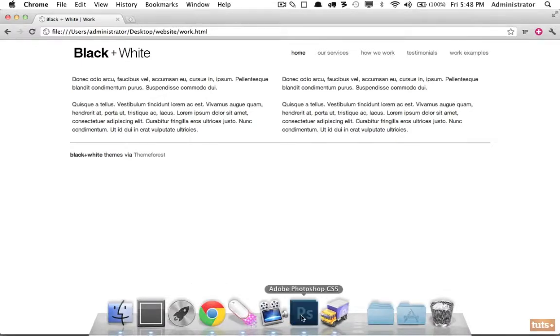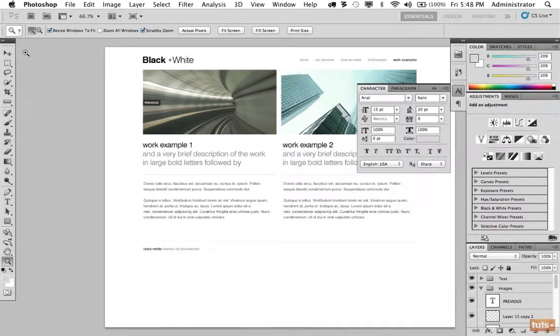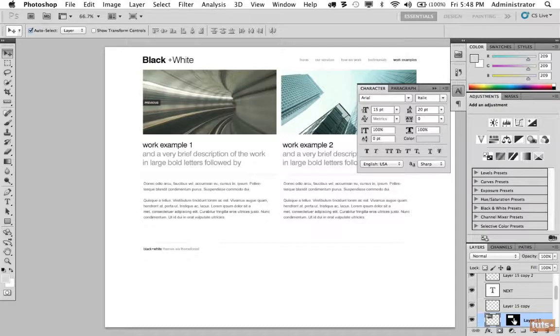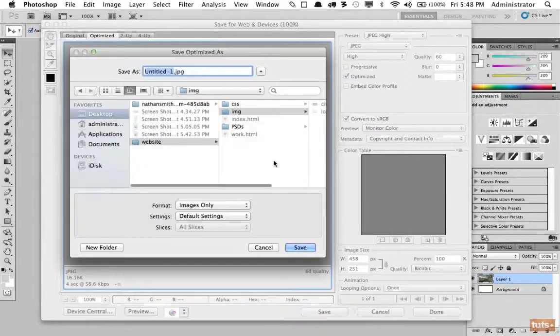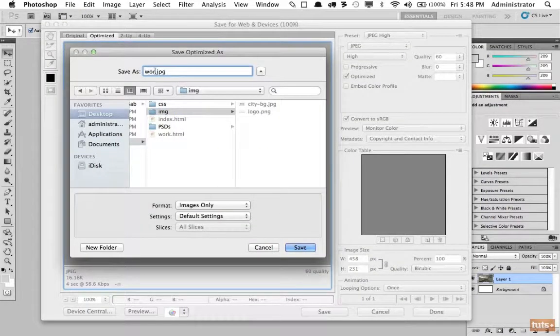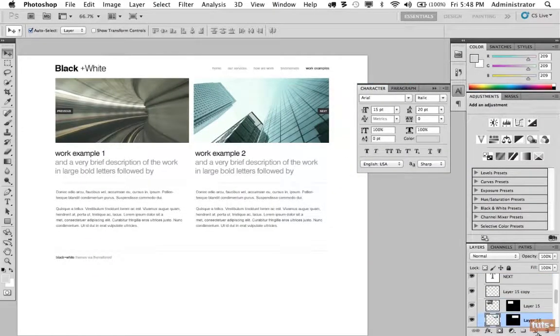Now we just need to slice out any assets that we require. And in this case, all we have are two images. I'll select it, make sure that auto select layer is on, click the image, and now once again I'm going to click the mask. That way I can copy the image. And now you should know this process if you've been working along. Save it as a JPEG. And here I'm going to call it work1. And I'm going to do the exact same thing once again with this second photo.